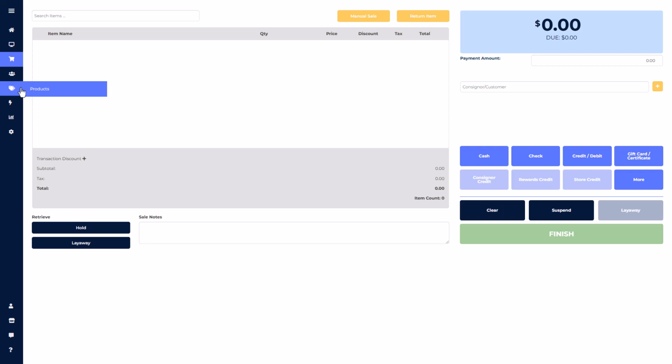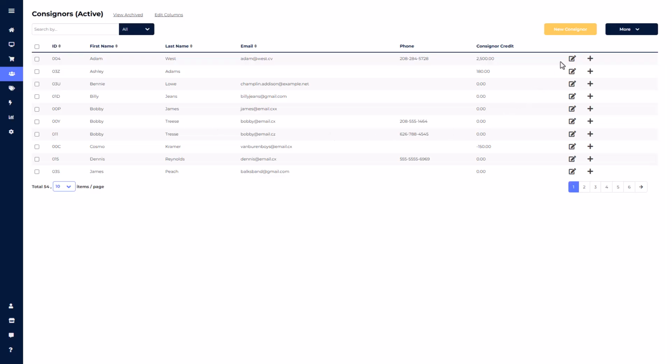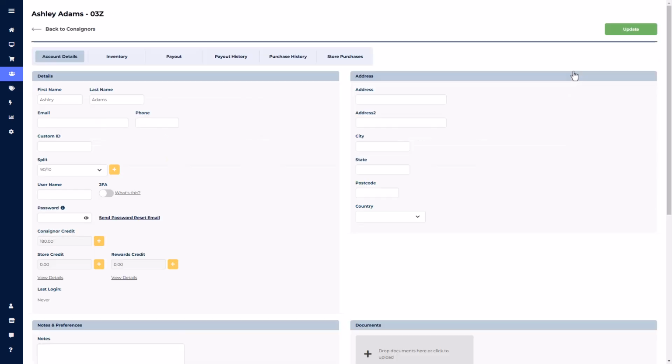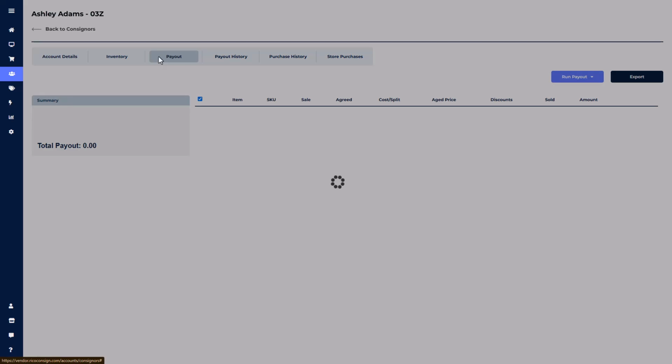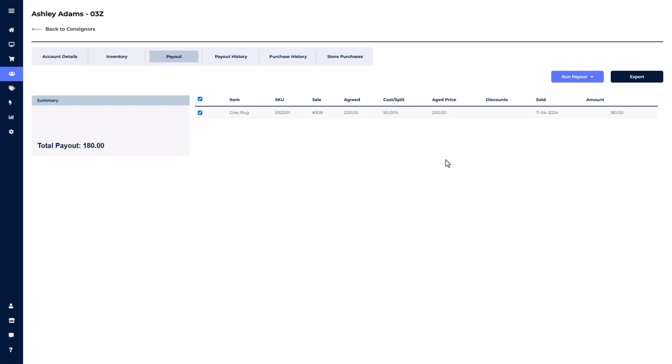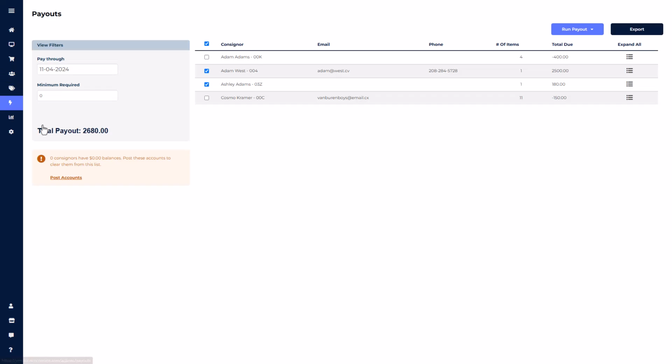Now, if we were to go back to the consignor's account by hovering over Accounts, clicking once on Consignors, then clicking the Edit button on the right-hand side of the screen, you can click once on the Payouts tab to see that that item is now available to be paid out to the consignor. Now, payouts can be done two ways, either individually within a consignor's account, or by hovering over Actions and clicking once on Payouts, you'll be able to pay out all of your consignors at once.